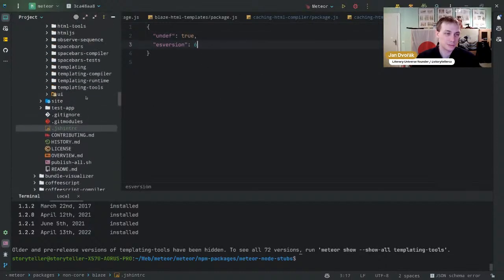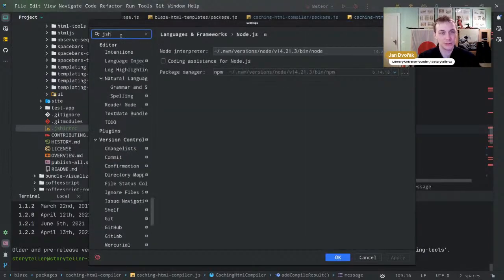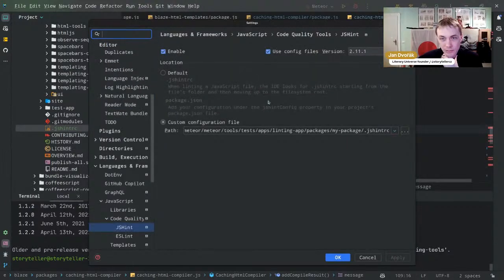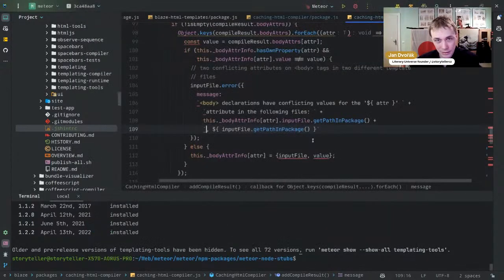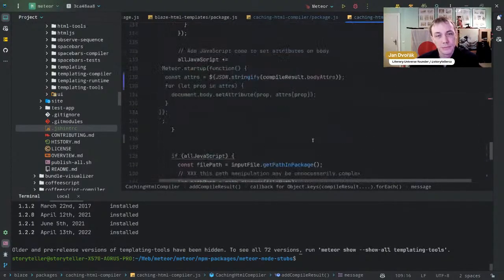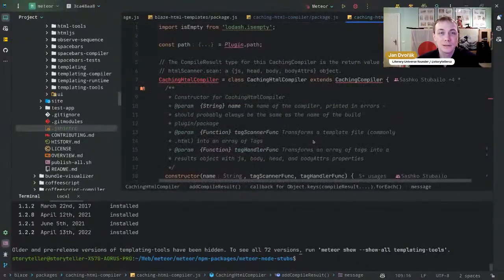See, maybe if that's something in my setting. JS hint. Yeah. It has the custom configuration file. So let's just go to the default here and see if, voila. So that will help us a little bit.